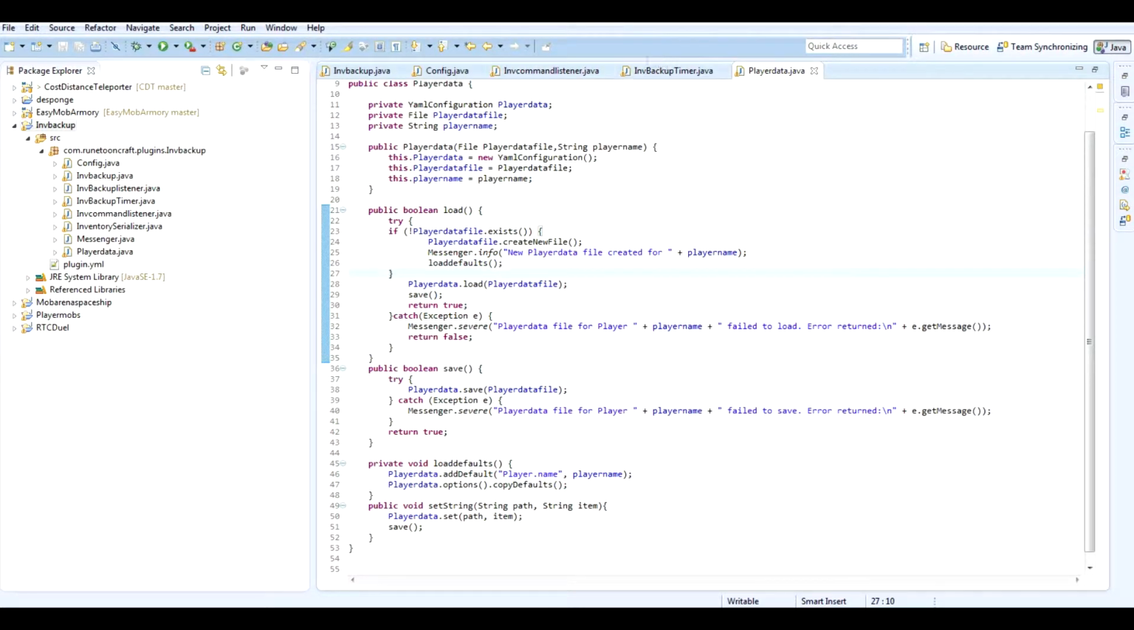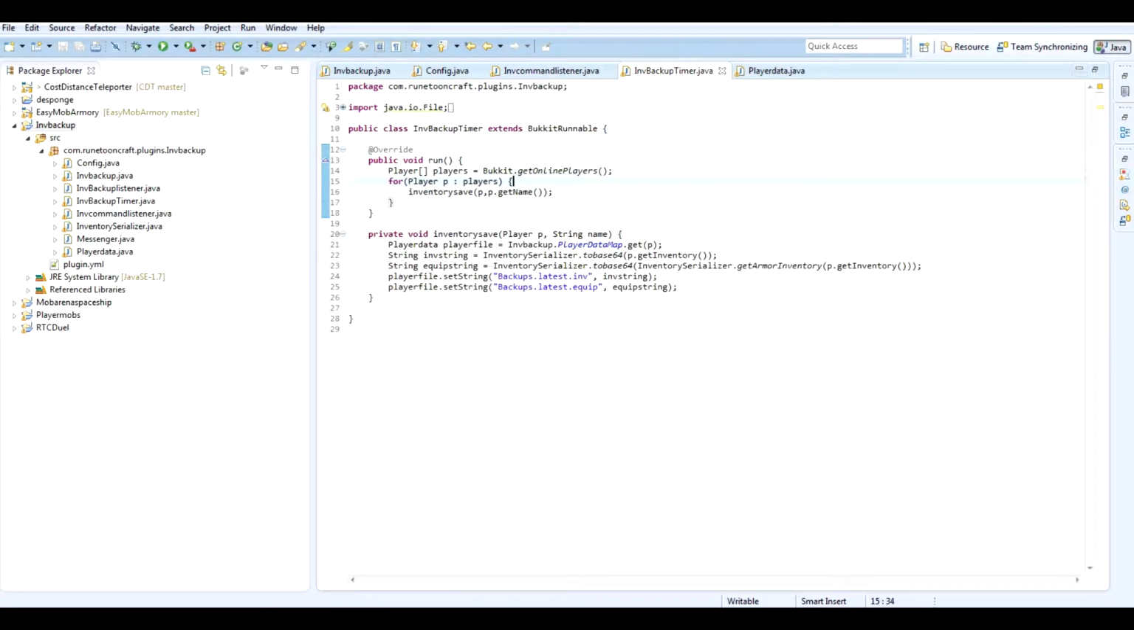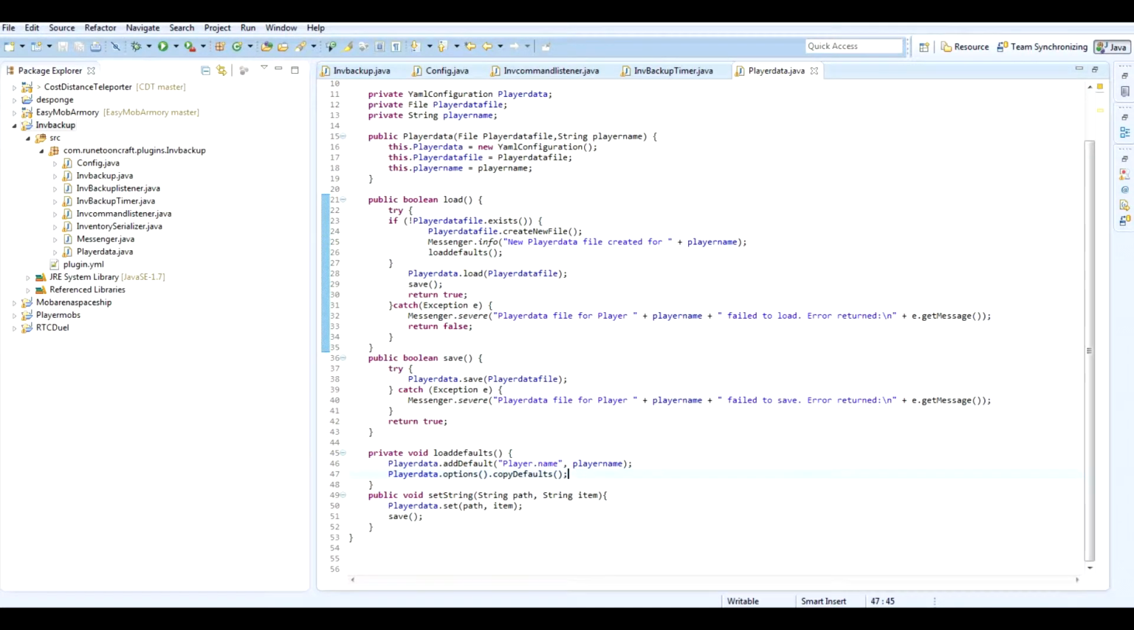So anyway, this episode, I'm gonna see if I can create a way to save a list of backups. So in our player data file here, I want to add another default down here, which is going to be backups.number, and we'll set this to 0 when it first starts out.